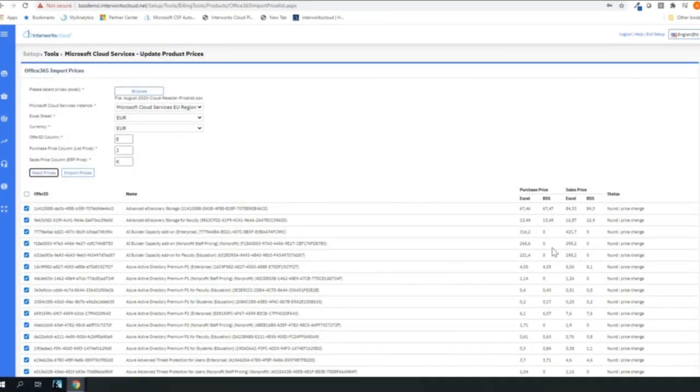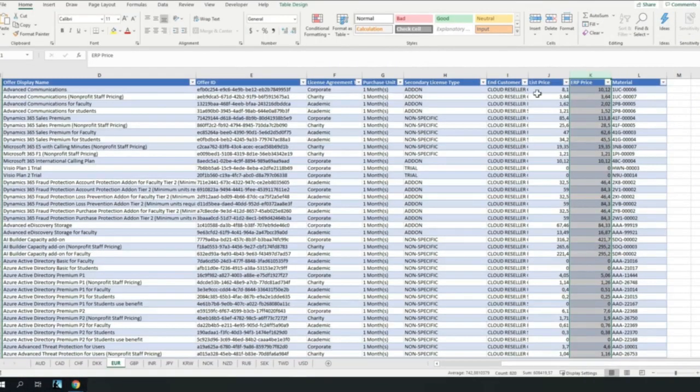All these products within the list are the ones that will be updated by this action, and then you can proceed with the update by just clicking on the Import Prices button. Now, the system will start updating the prices. As you can understand, the purchase prices field of the tool relates to the list prices column of the Excel file, and the sell prices field of the tool relates to the ERP prices column of the Excel file.